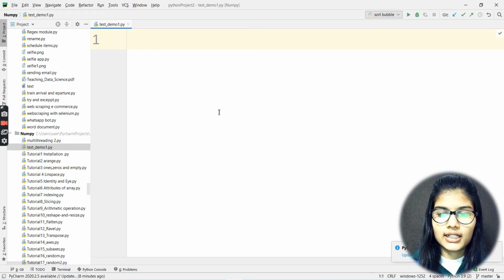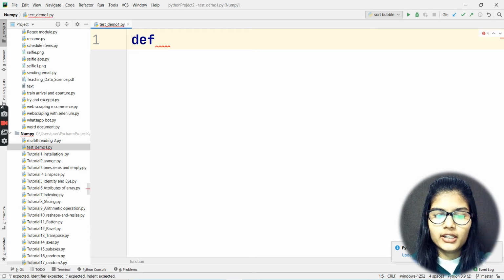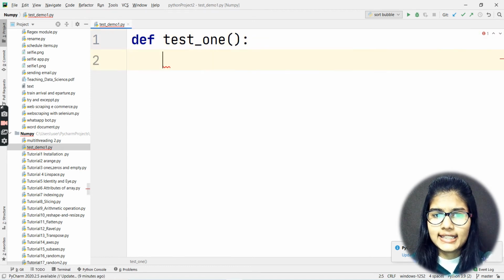Okay, now that's good. Going forward, what I need to do is write my respective code, my respective test for this file. In that case, I am simply going to make a function, def, and I would name my function as test underscore one. Put up the brackets, done.